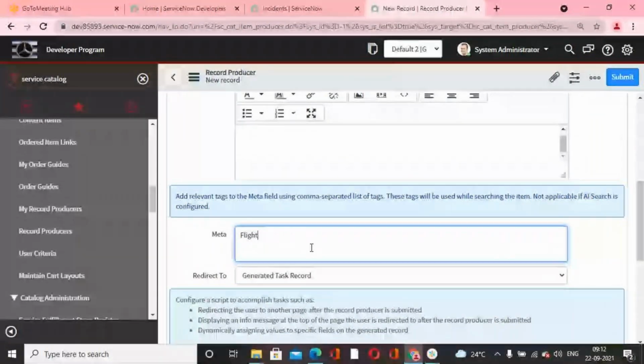So this is called meta. When a customer wants to request to book a flight ticket, there is no need to search with the complete name. Just type flight in the service portal. Automatically, the system will display all the catalog items which are relevant to your meta tag.